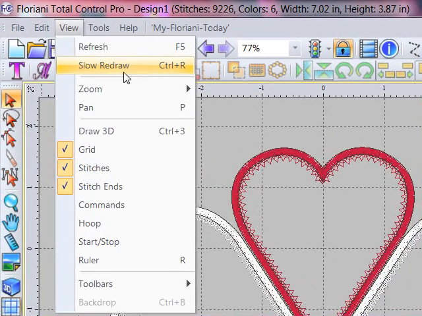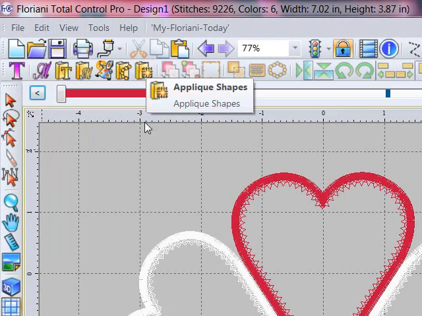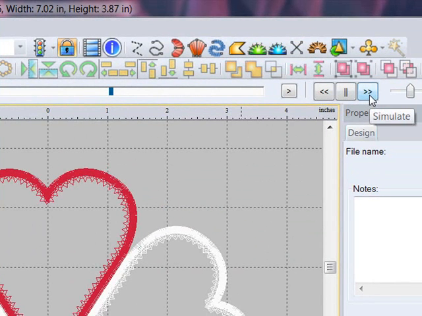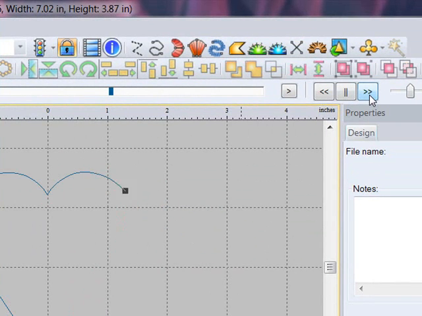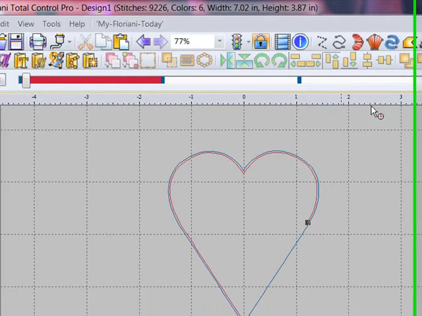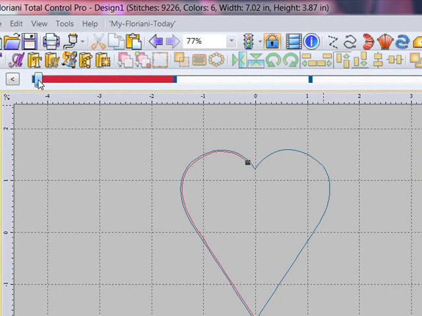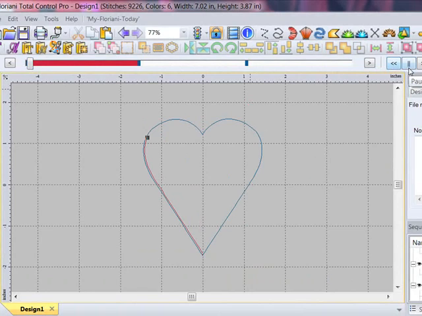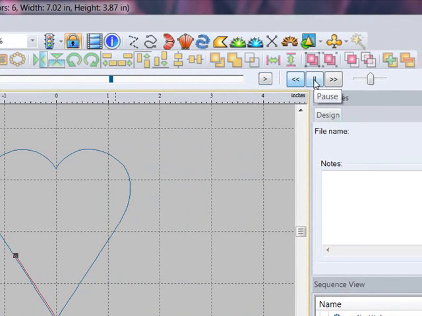So now how our design is going to stitch. View, slow redraw. What's going to happen? We are first going to get the placement line. Then our machine is going to stop, remember, because we changed the color. Now it's doing the tack down. Let me back up a little bit. I just love this slow redraw because I have all these options. I can back up some. Back up. There we go. And I can finish it off one stitch at a time if I want to.